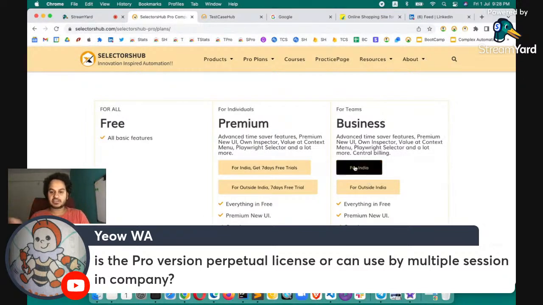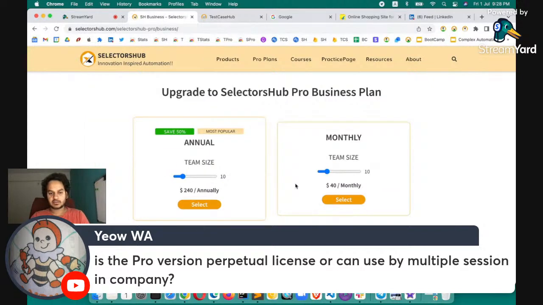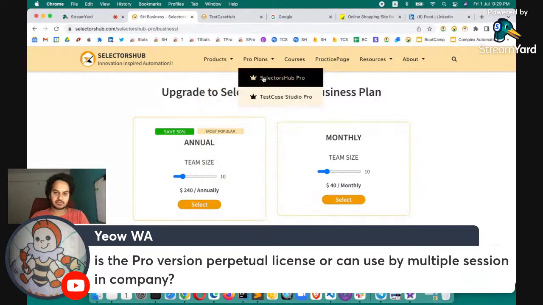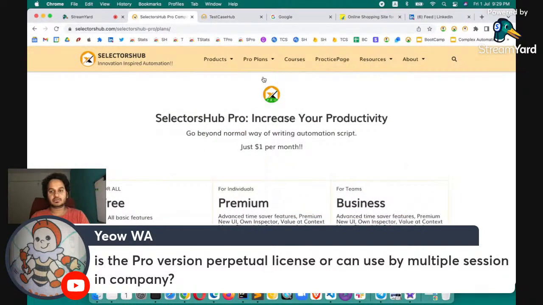When you are taking it for a company, and you have a team of, say, 10 members or 15 or 20, whatever, you can select it here, and accordingly that many people can log in. If you are taking the individual plan, then only you will be able to log in, and in your system, of course, multiple sessions. So basically, if you are taking individual, only you will be able to use it. If you want a 10-member team or 15-member team, then accordingly you can choose the plan from here.